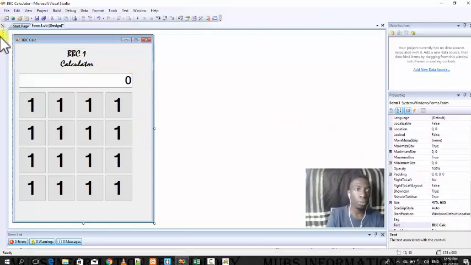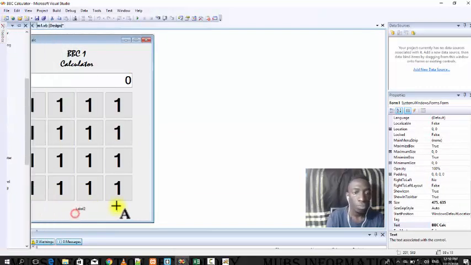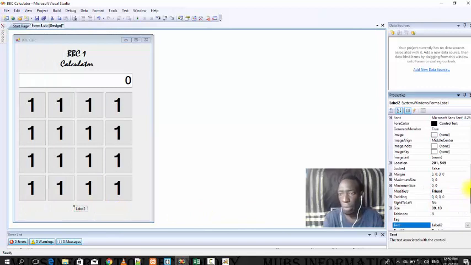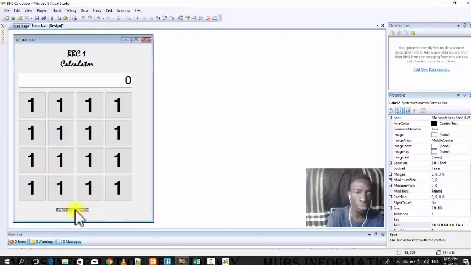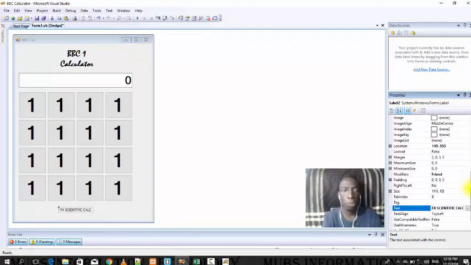So we add another label, and we go to label, and we put it here, and we call the label FX, maybe scientific calc. Yeah, that is good to go. It looks a little bit good, so you place it here in the middle. You take some time and you make sure that your app looks good.